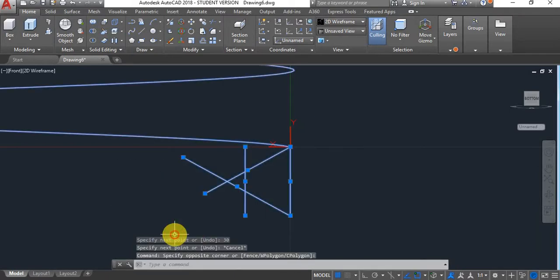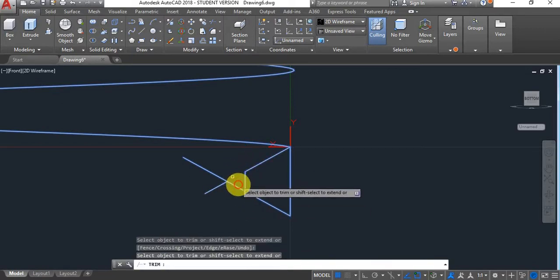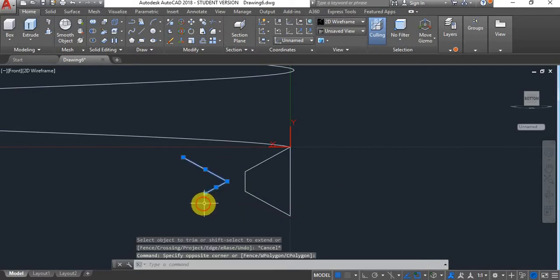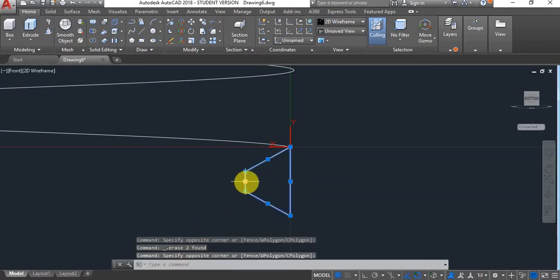Perfect. Now I can trim all of these edges. This one, this one, this one, this one. Can delete these two. And I will use the join command to join this profile. Got it all joined.